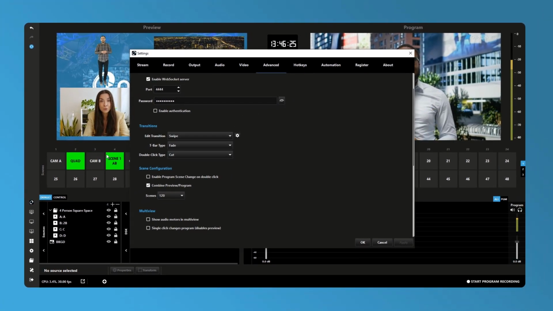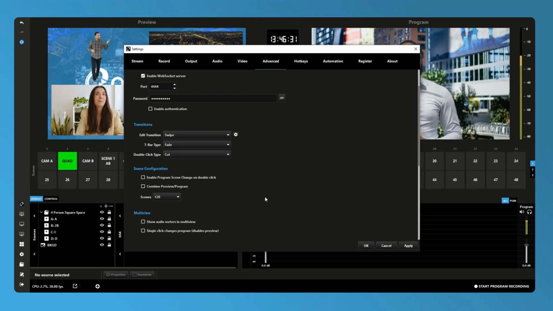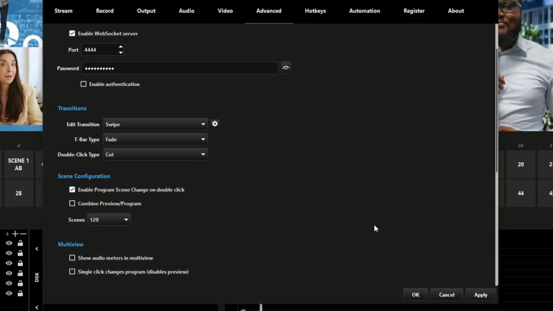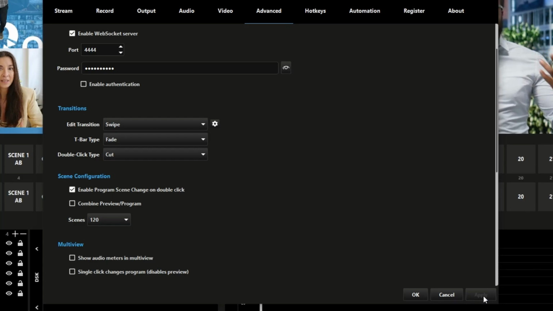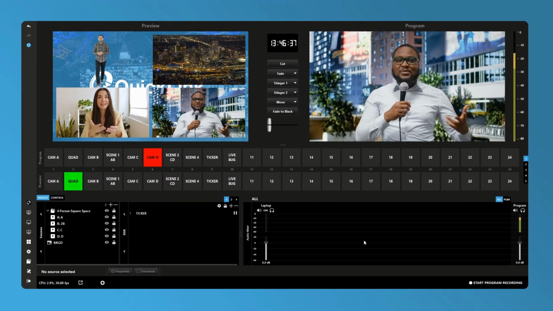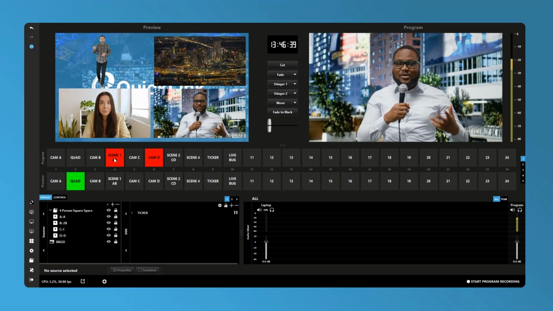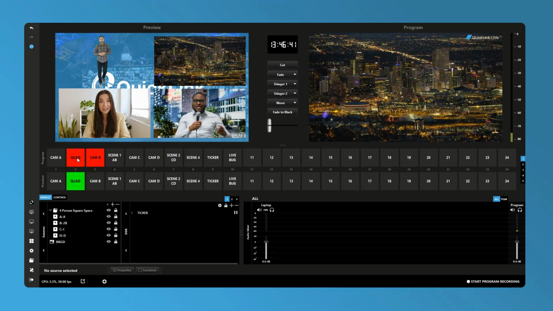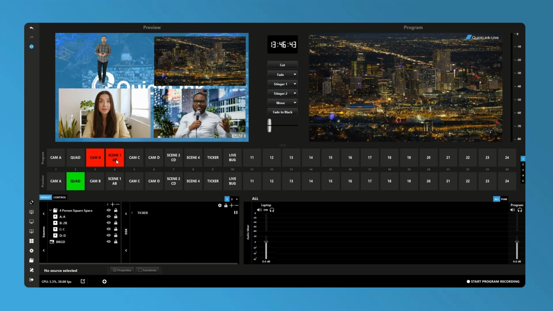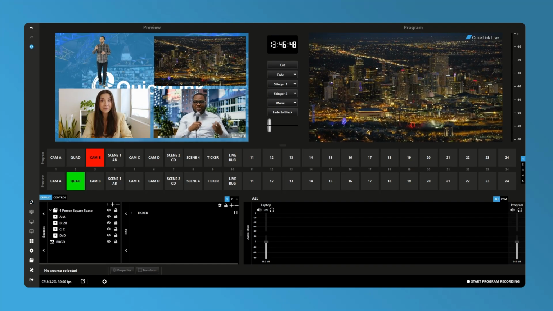So showing here in the background, I have scenes 1 to 48, and I can click through those, bring those into my preview. I could also enable scene change by a double click. So once I apply that, hit OK, I can now double click on my program row, bringing scenes directly into my program. So this is great for fast-paced productions.